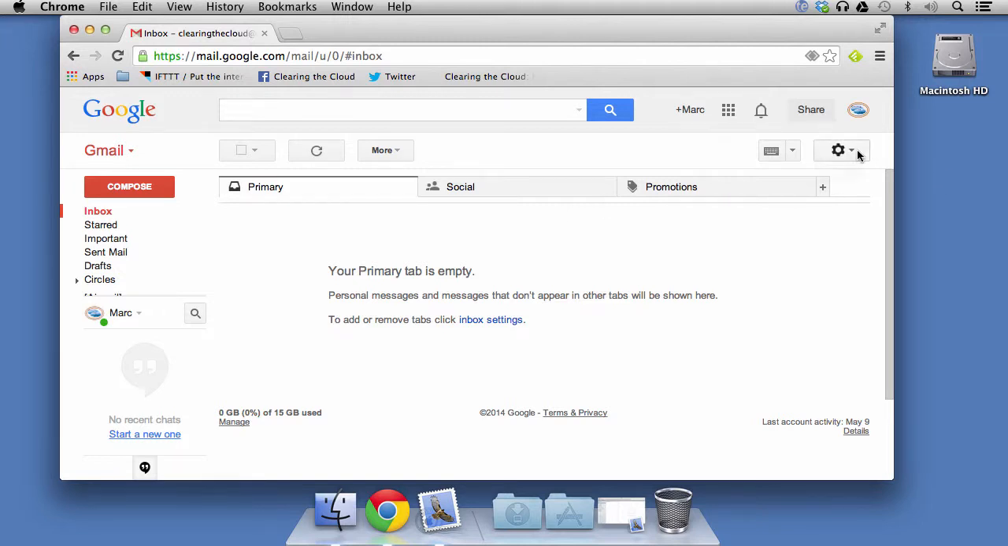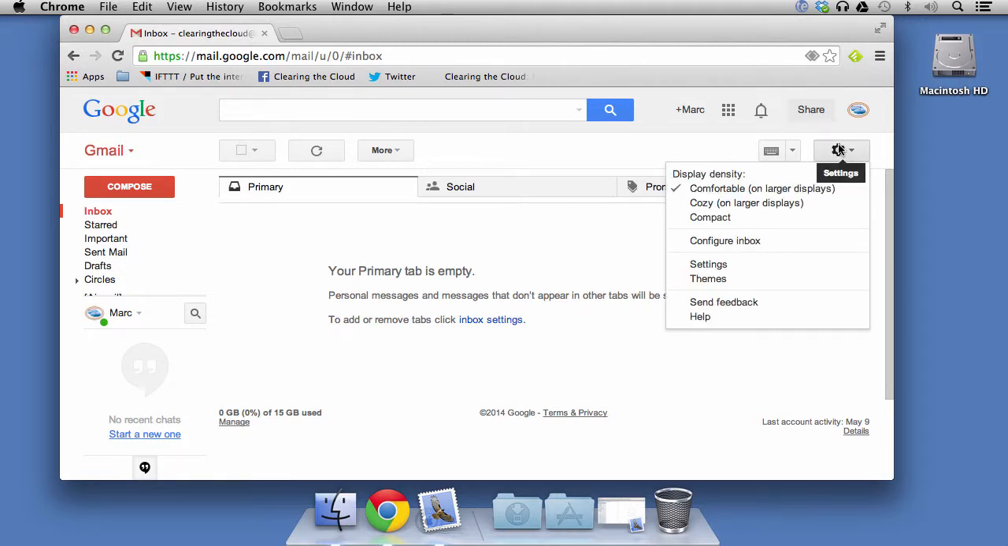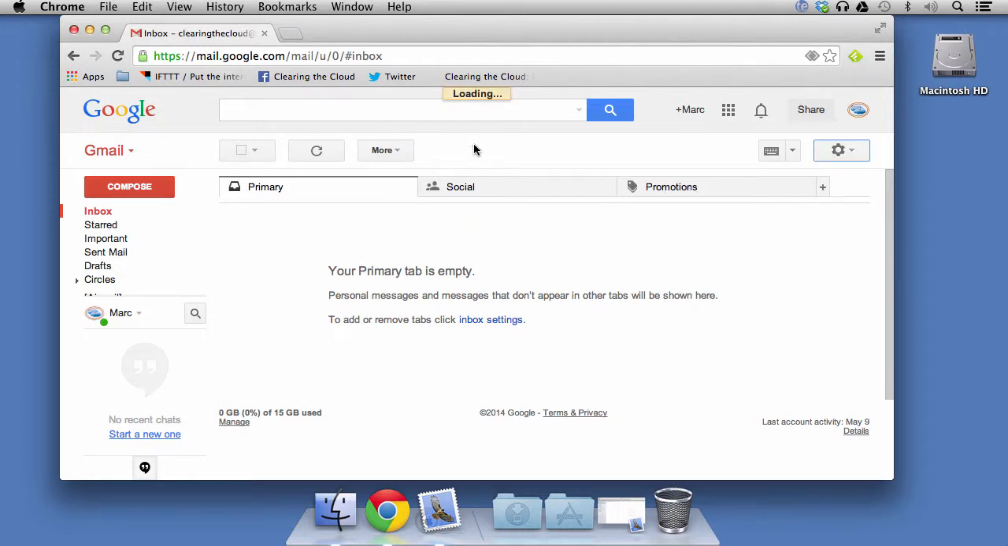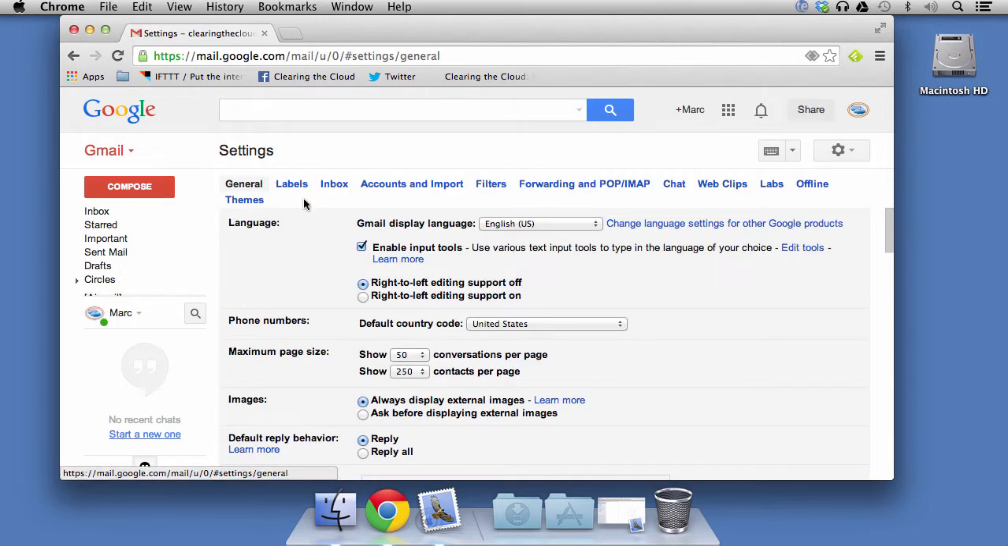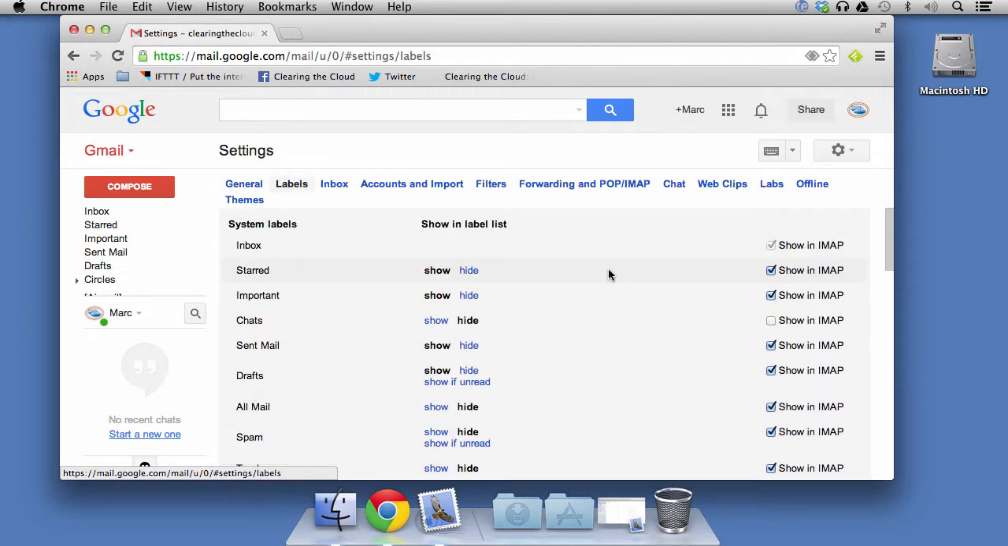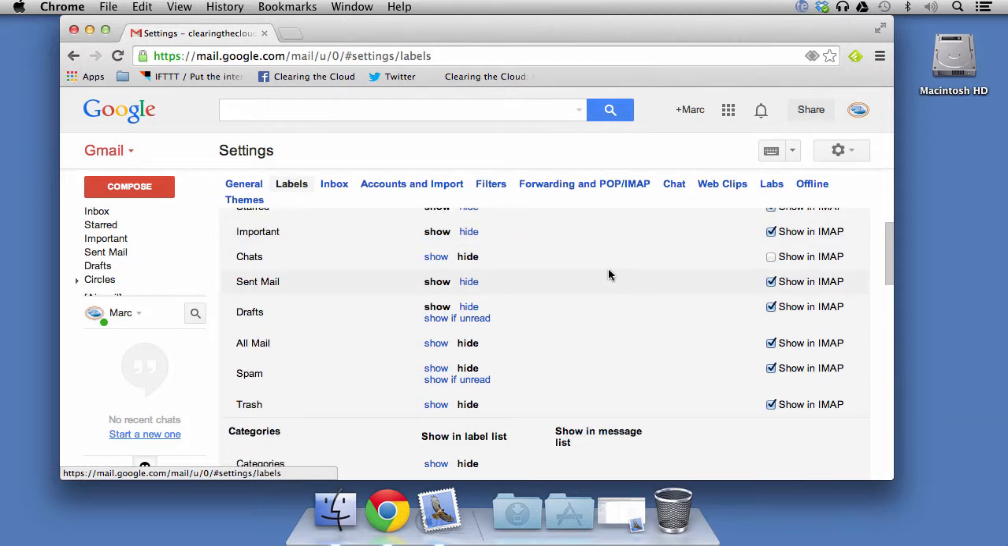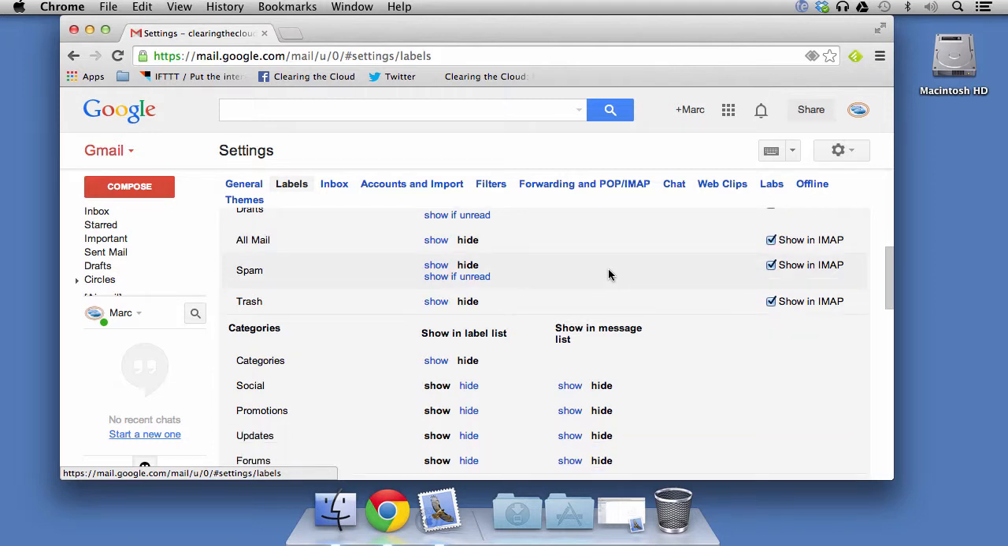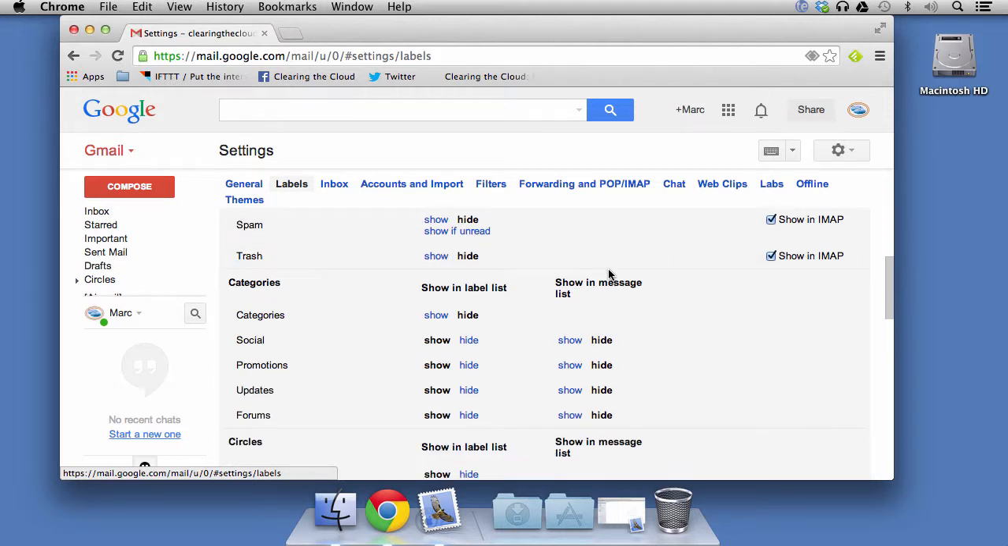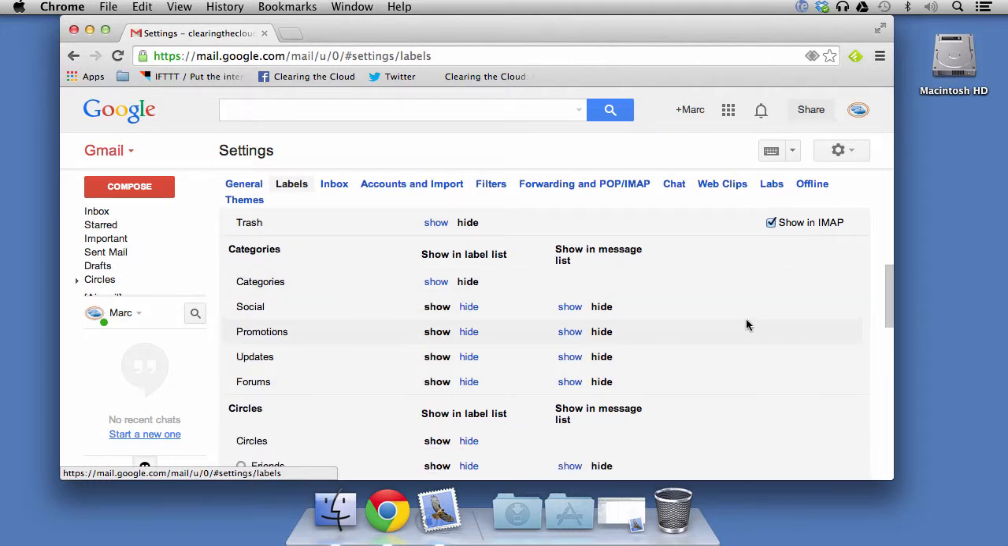So what we'll want to do is go into your gear icon and select settings. And as you can see, you've got labels here and you've got filters here. Let's take a look at labels first. So as you can see, like I said, we've got all these labels. You've got inbox, starred, sent mail. They've also got categories. Those are your tabs. So you've got social, promotions. You can also get updates and forums. Those are two other tabs that you could add if you wanted to.